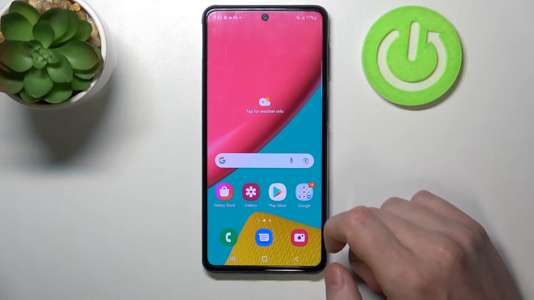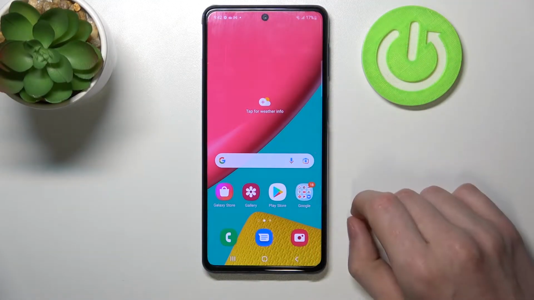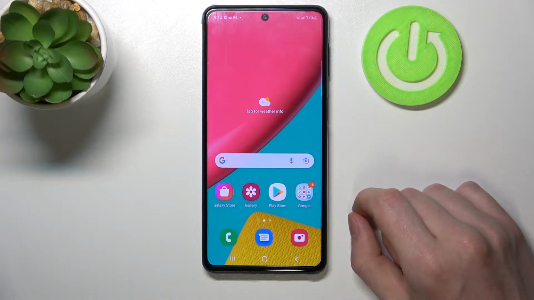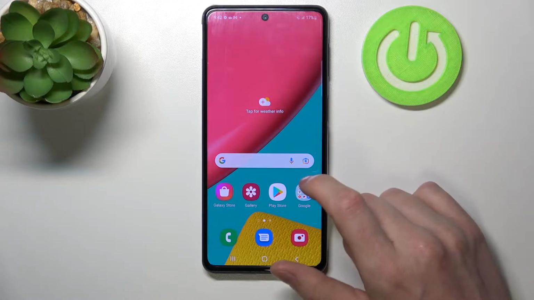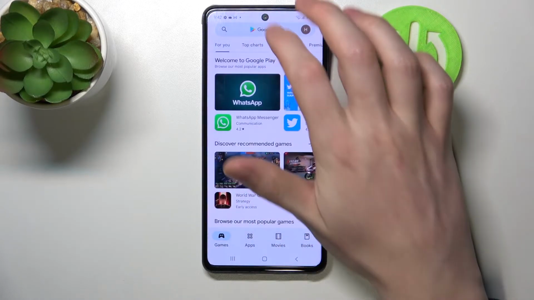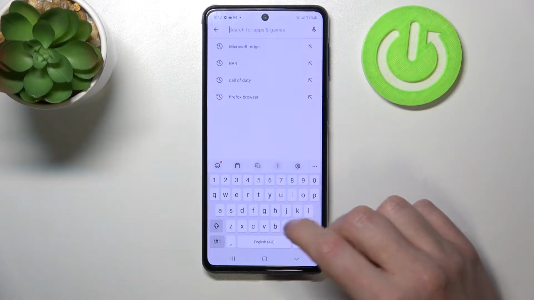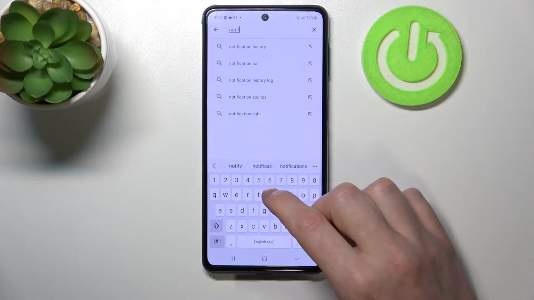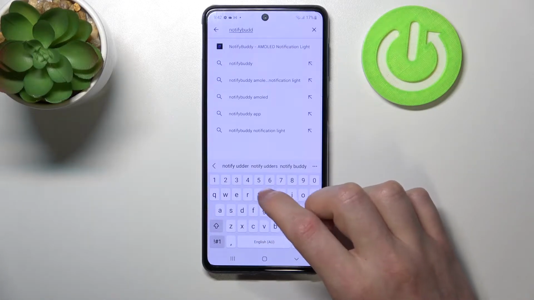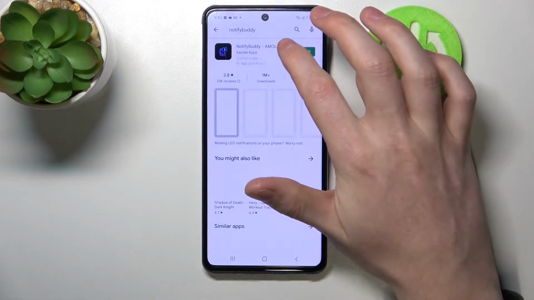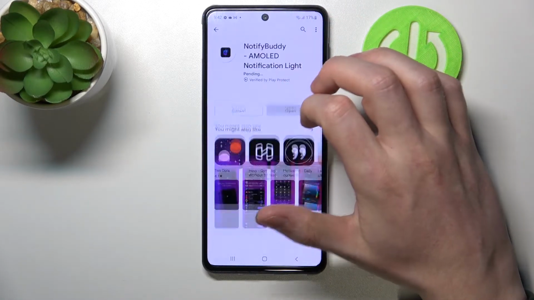Hello, in this video I'm gonna show you how to install and set up custom LED lamp notifications on your Samsung Galaxy M53. So in order to do that, we'll need to open our Google Play Store and from here search for an app. Write NotifyBuddy and hit the search button. Now select this app and install it.